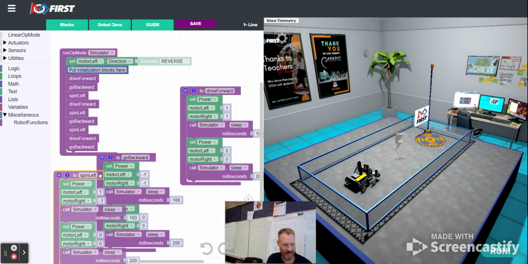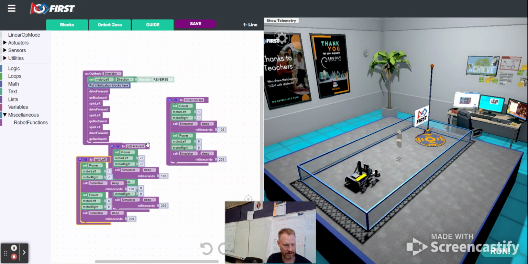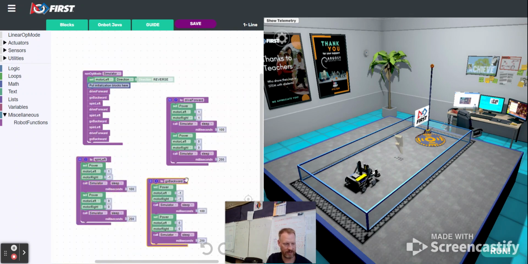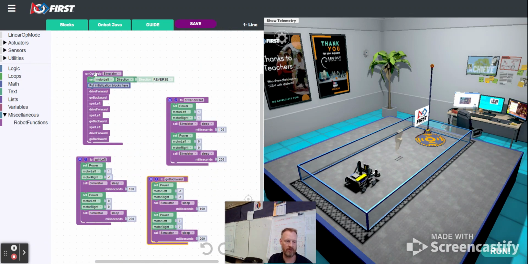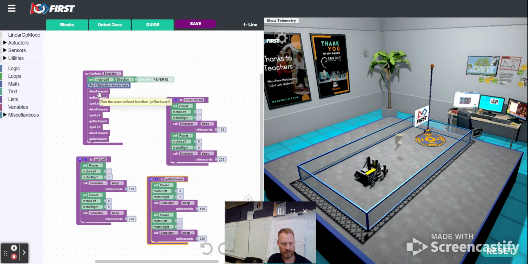These are like little islands over here. They're not connected in at all, but the computer knows to go look at them. So what should I do now? Let's see. It's going to go forward, go backward, spin left, drive forward, left, backward, left, forward, backward.